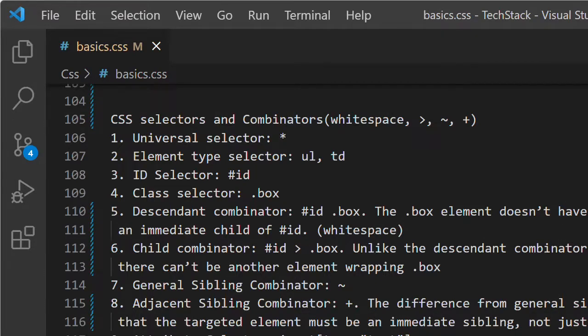Then the pseudo element, as we see here, uses the double colon. The pseudo class uses the single colon, and the pseudo element uses the double colon. This selector inserts an imaginary element into the page, inside the targeted element and before its contents.